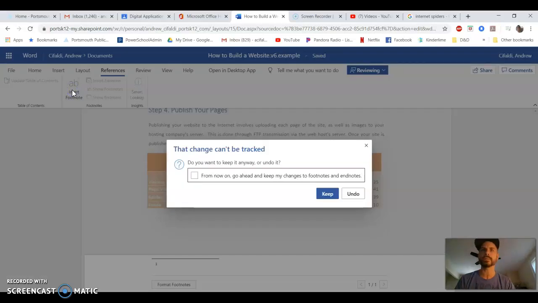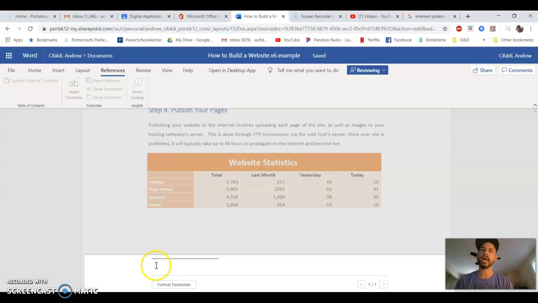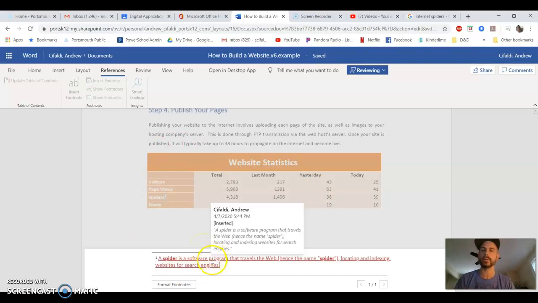You'll notice it says that this track can't be changed. Okay, I'm going to keep it. In fact, I'm going to go ahead and click this so that it says from now on, I can go ahead and keep my changes to footnotes and endnotes. Okay. And here, I'm going to go ahead and I'm going to paste.